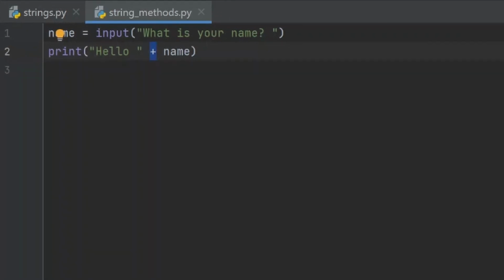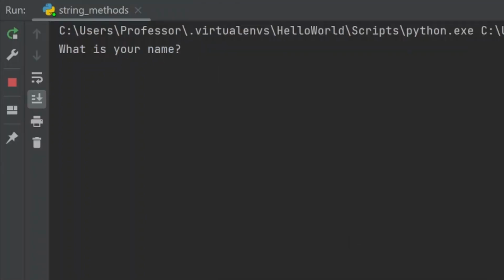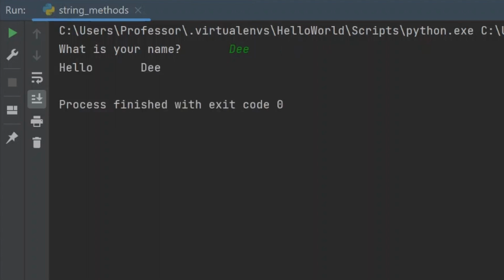Let's run this code. So right click, run string methods, and it says, "What is your name?" Let's intentionally input some white spaces before and after the name. So D, space, space, space, and press enter. The response is hello D. This output is not what we want. And since we cannot control what users may input, let's use a special string method to solve this problem.